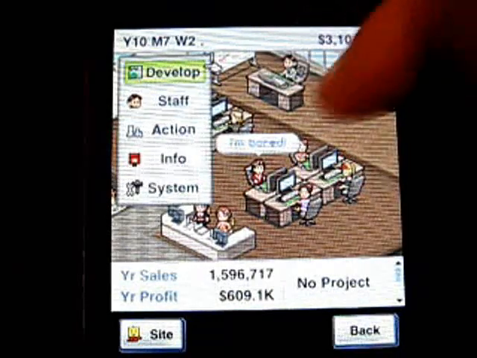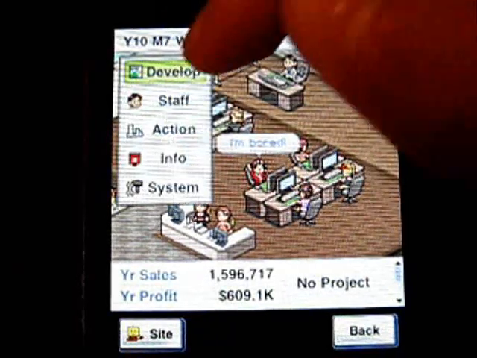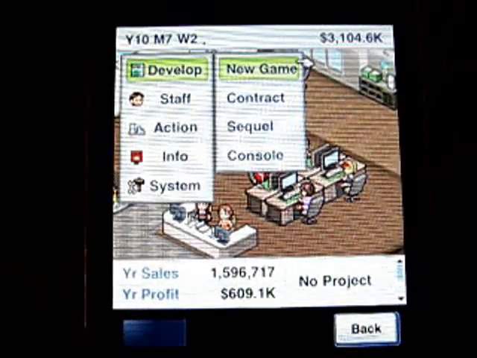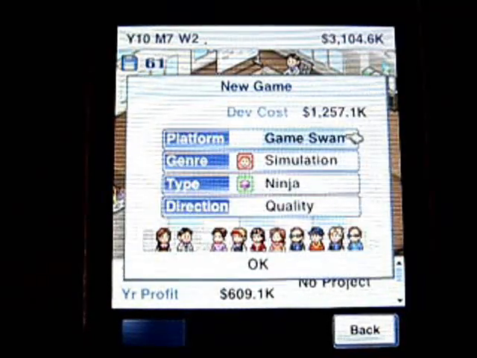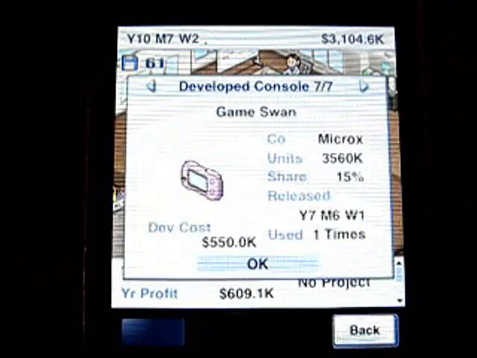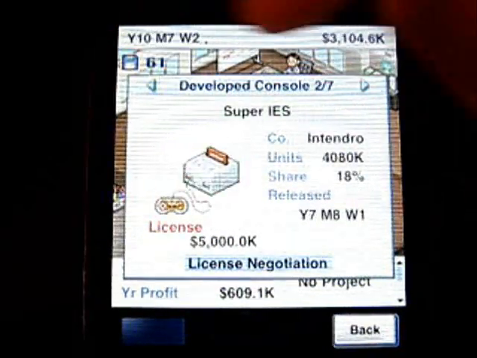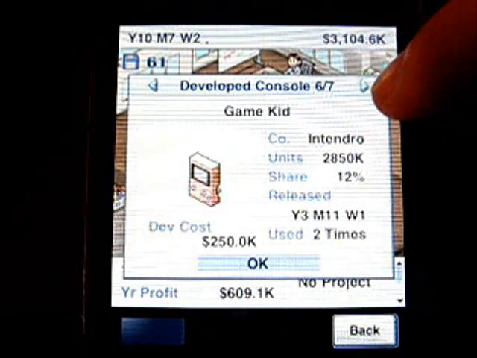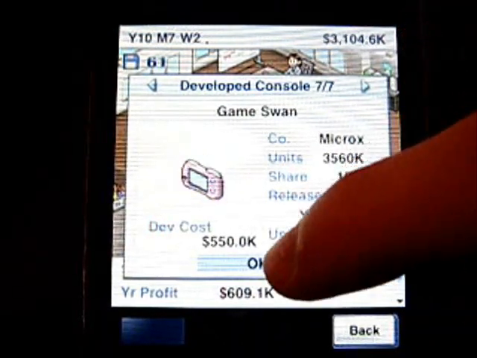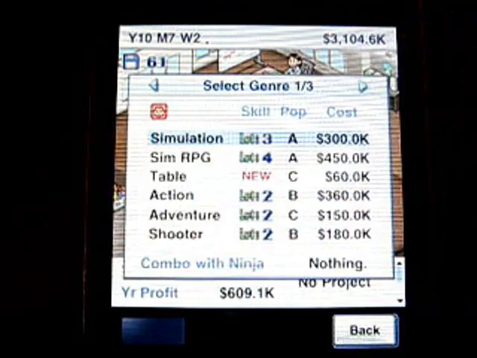Okay, so like I said, when you tap anywhere, you can pull up this menu. You can develop a new game, which I currently have no project, so I will get a new game going here. So you can develop for all kinds of different consoles here. You start off with this one, and then you will unlock more progressively as you go through the game. So I will develop for the Game Swan.